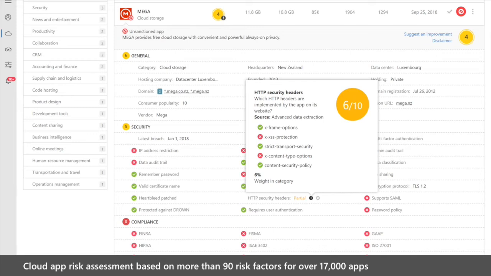So now check down at the bottom where it says compliance. On there, it's telling us, is Mega compliant with something like FINRA or HIPAA or FISMA or GAAP or ISO 27001? The answer is no to this one. Well, let's focus on HIPAA. What if I'm a medical organization? Someone's using this. Maybe 50 people are using this. Uh-oh, now I might have a problem. It's not HIPAA compliant. I'm out of compliance.